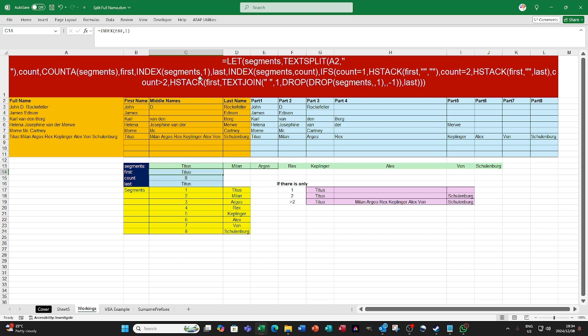And then it creates a name called first. And first is basically an index. So it's taking this, which consists of 8 parts, and it's indexing that array and calling the first part, the first section of that array.